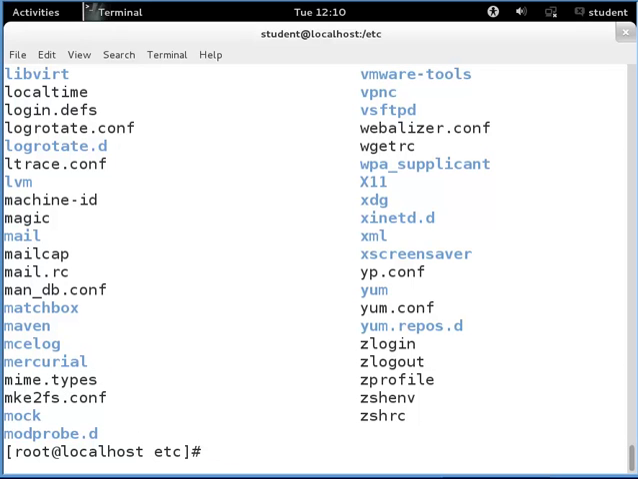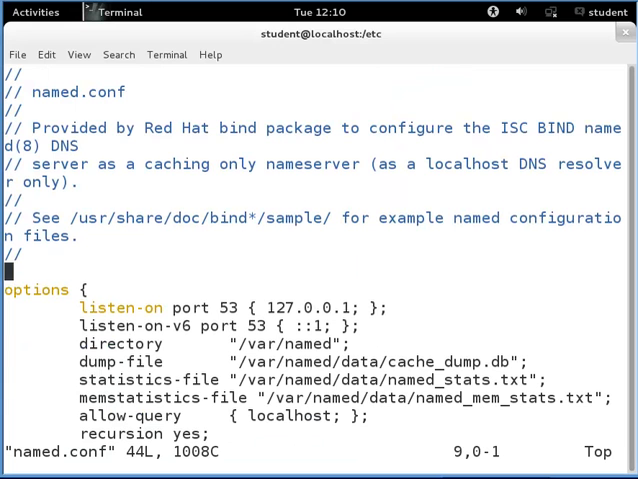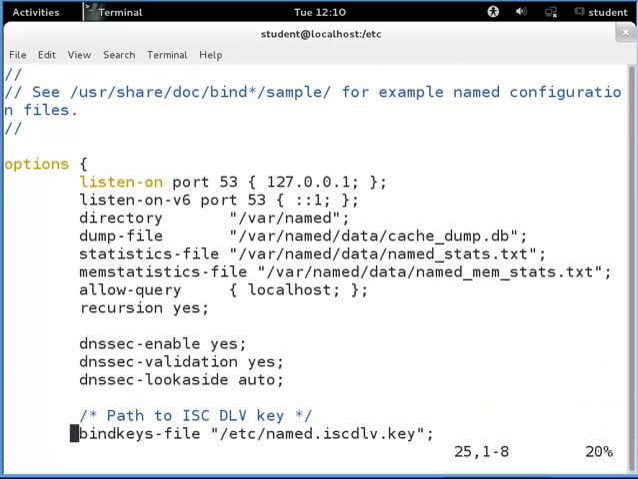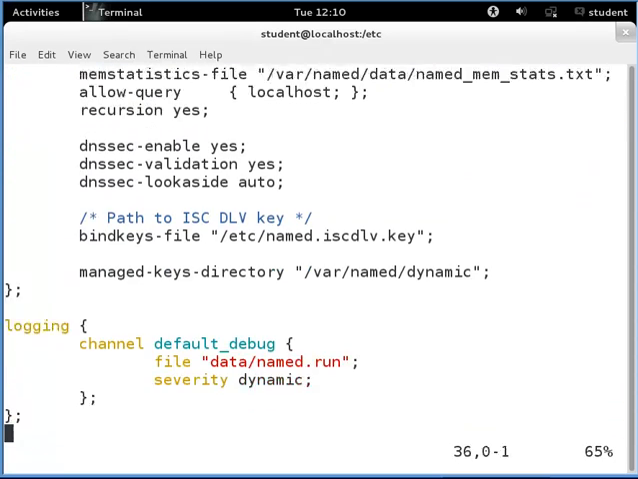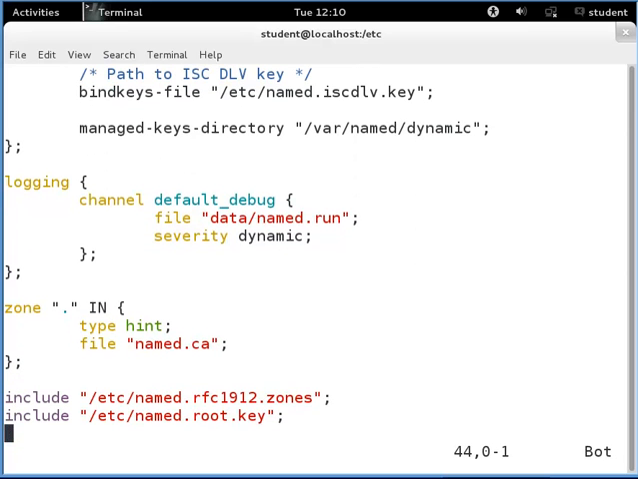Alright, so from here we have named.conf. I'm inside of etc, and I did vim named.conf here. So this comes up, and it has several different things in here that we need to take note of. Here underneath the zone information, notice that it is IN for this. We can set something in here.